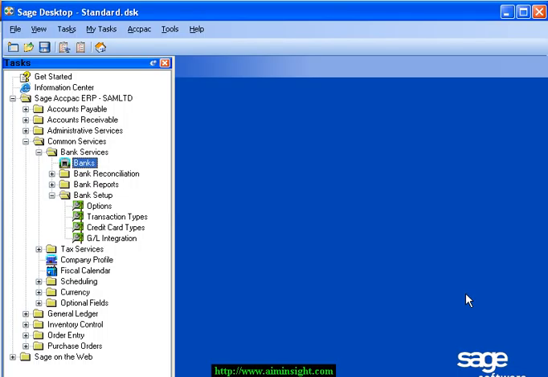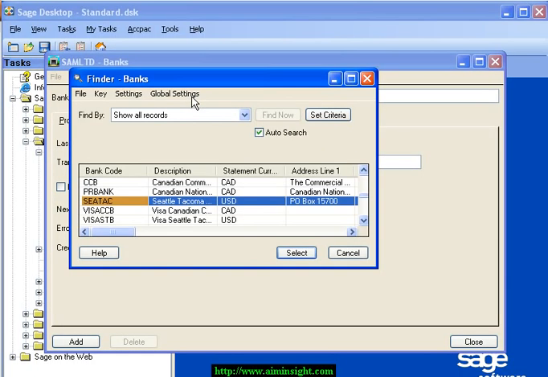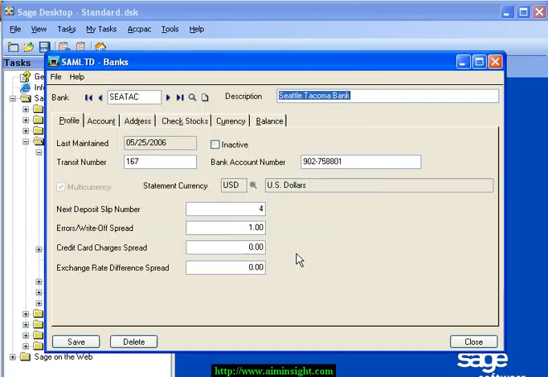After setup, you must establish at least one bank in order to enter bank-related transactions anywhere in the system. Banks are created in the Banks window. You must enter a bank code and description for the bank. On the profile page, you can enter transit and account number information. You can also enable this bank for multi-currency if this feature is available.